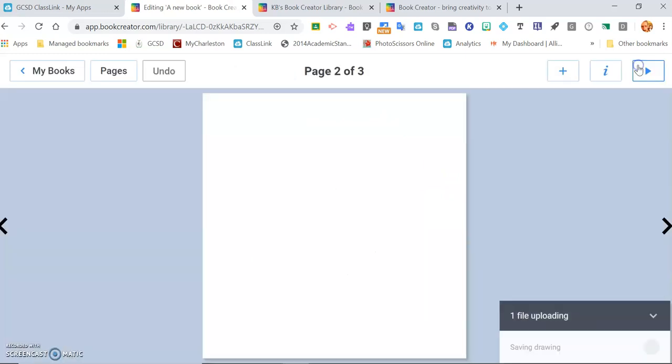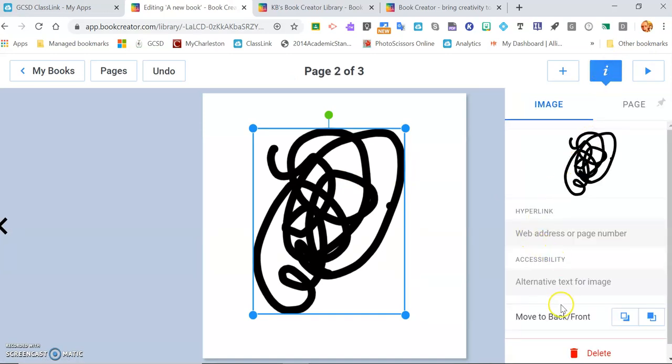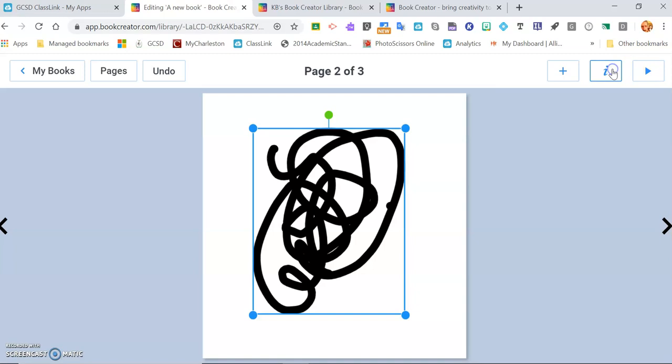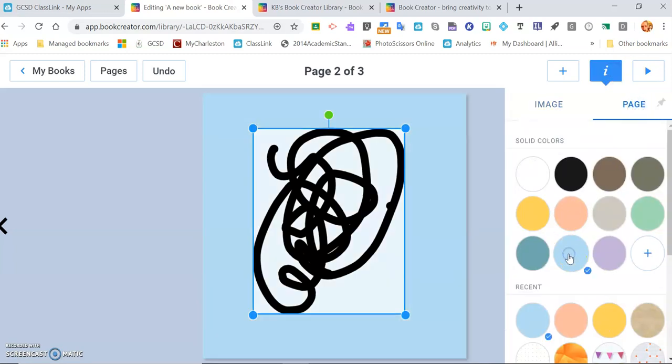I can say done, and once I have that done, I can actually highlight that. And what can I do with that? I can do all of these different kinds of things. You don't necessarily need to move anything from back to front right now because I only have the one thing on there. If I'm on that page, I can make that page a background different color as well.